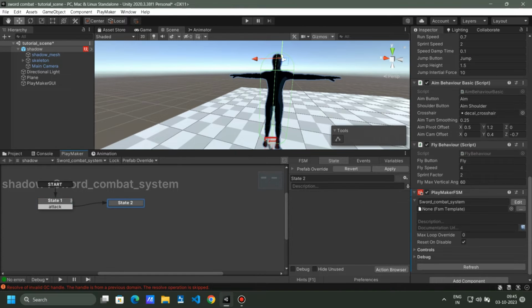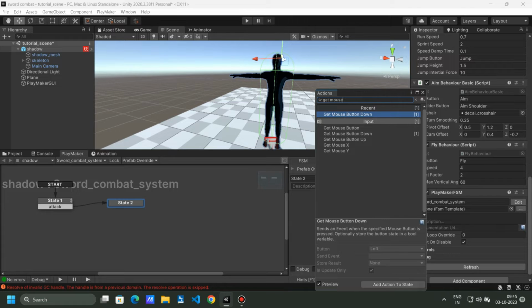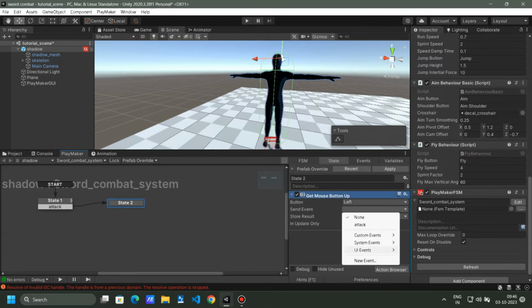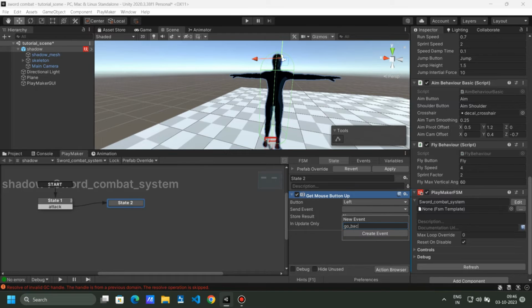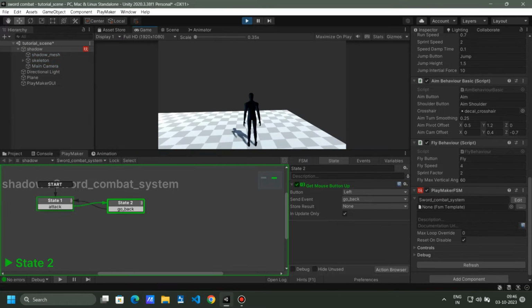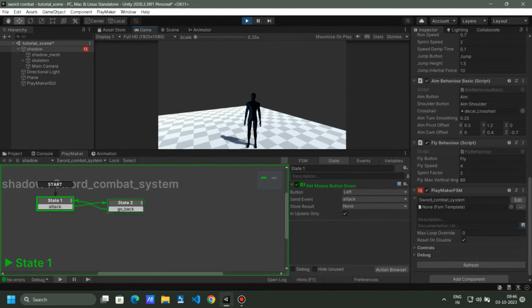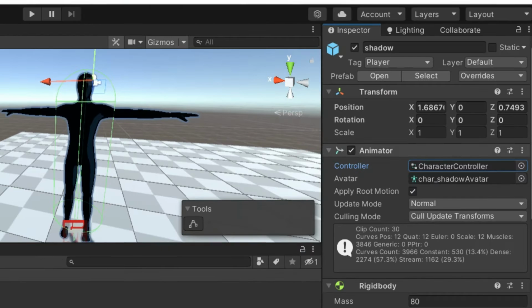So in the second state, I open the action browser and search for get mouse button up. Mouse button up basically checks whether you are releasing your finger from clicking the left mouse button. Here, create a new event, name it anything you want, and make a transition back to the previous state. And now if I click my left mouse button, it goes to a new state, and if I stop clicking, it comes back to the previous state.